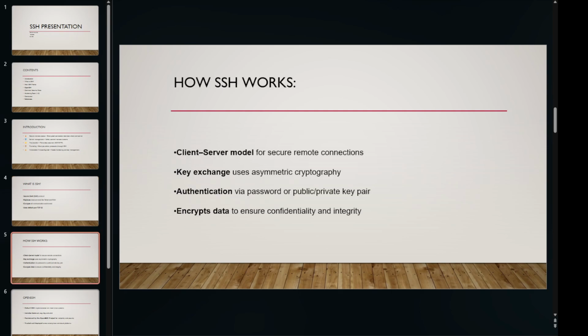How SSH works. SSH operates on a client-server model, meaning one device, the client, initiates a secure connection to another device, the server. The first step is the key exchange, where both sides agree on encryption methods using asymmetric cryptography, essentially a public and private key pair that ensures only the correct parties can read the data.